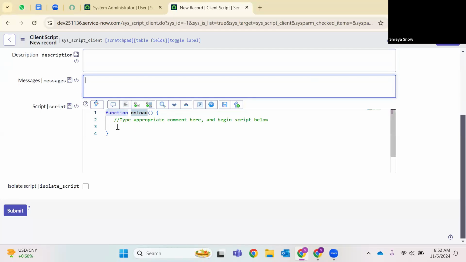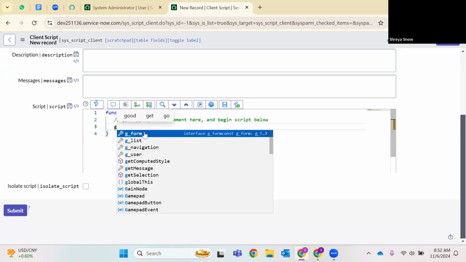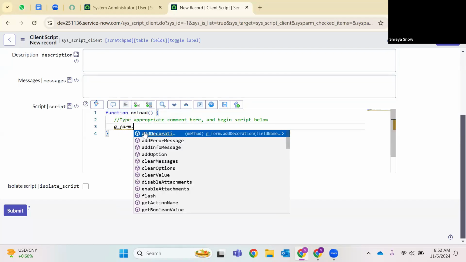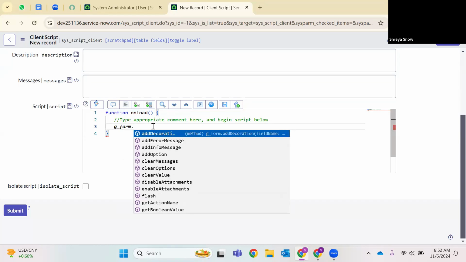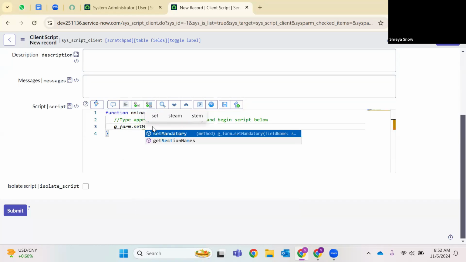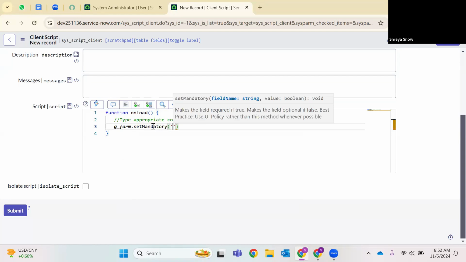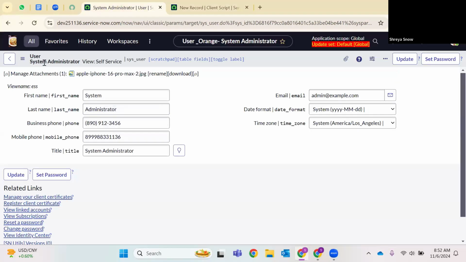And this script editor is also given by ServiceNow. You can write your JavaScript code. So for example, we have an API called g_form, which is a GlideForm, which purely works on your client side. So all the methods are predefined for us. Those are all out of the box. Okay. So g_form.setMandatory. Using this particular method, I can make any field mandatory on the form.